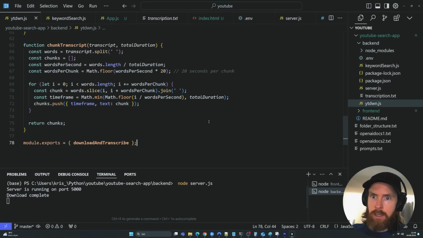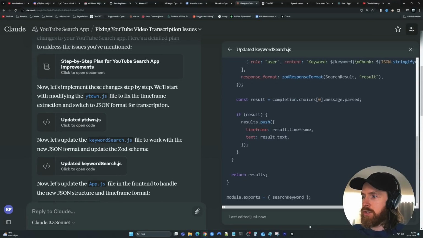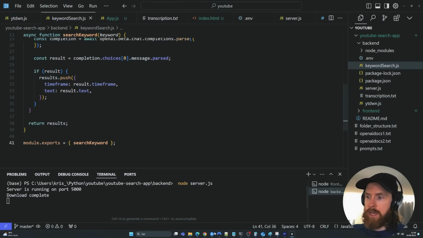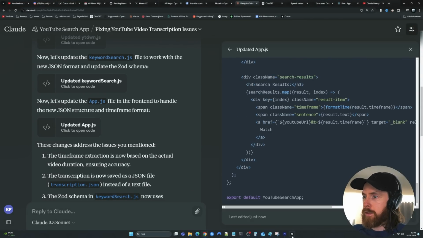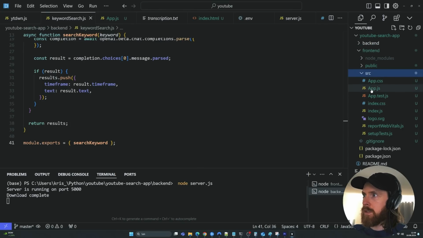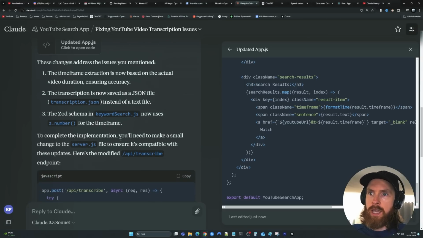Update this. So we got 3 new lines there. And keywordsearch.js, we're gonna upgrade that. Keywordsearch.js, we added 3 lines there. And in app.js, we're gonna update that too, right? Need to go to our front end, source, app.js. We added 6 new lines, okay.